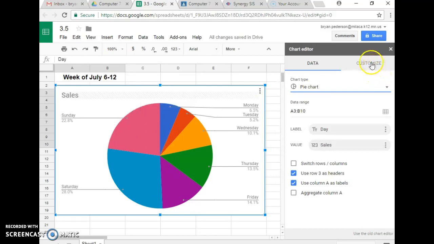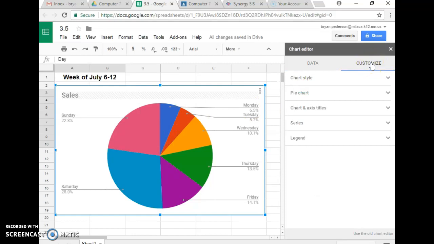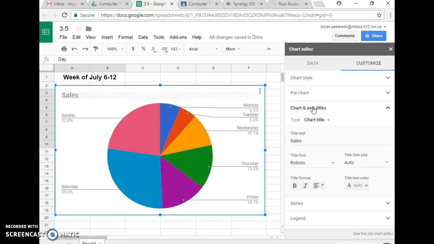Okay. Now we're going to go over here and there's a little tab called Customize. So we're going to customize this chart for ourselves. So the first thing we're going to do is we're going to go to Chart and Axis Titles right here. Okay. So the chart title, the title right now is Sales. We're going to call it Sales, but then we're going to do the semicolon, which is you hit the Shift key and right next to the L for a semicolon, and we'll do a space, week of July 6-12. Okay. So now you notice my title up here, it has it all in there for me.